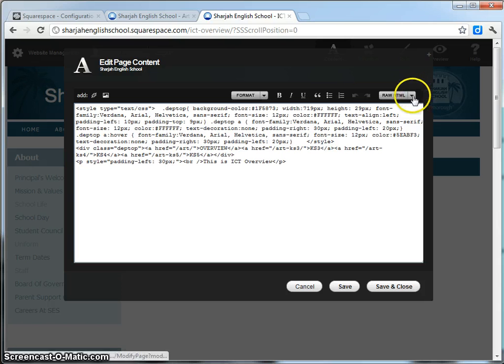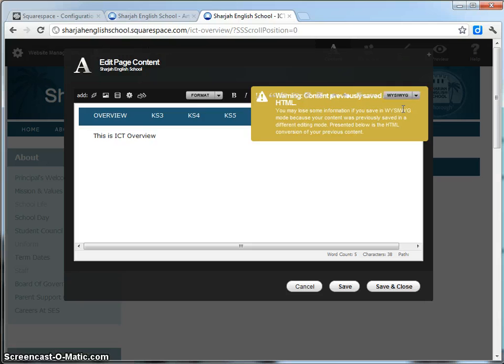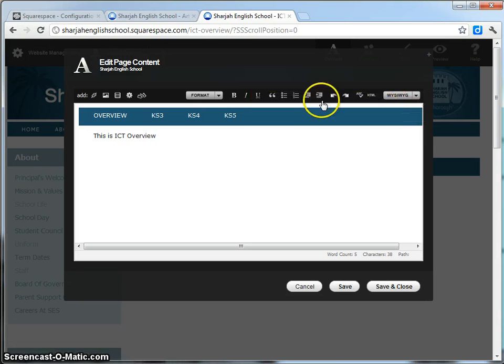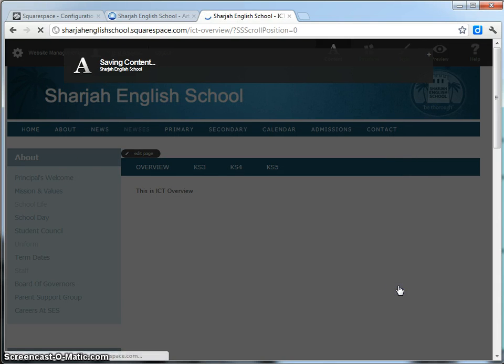If I go in here and I swap to the WYSIWYG interface, like this, everything looks fine. But it says here, warning, content previously saved in the HTML version won't come across. That's fine, because I haven't changed anything from the raw HTML view since I pressed save. So this looks all fantastic. Alright, so what I'm going to do, WYSIWYG interface, everything looks great, save and close.